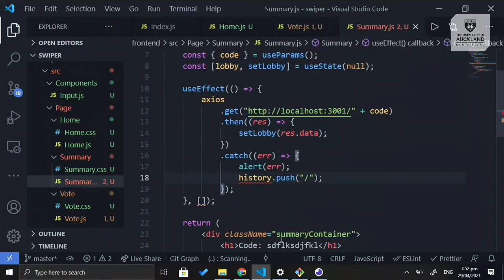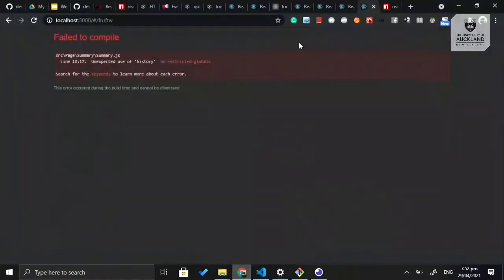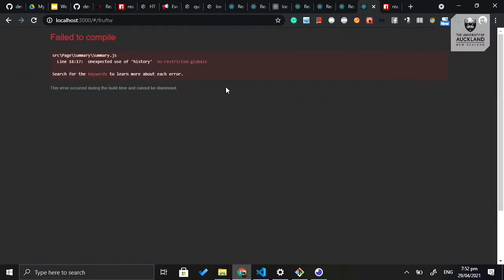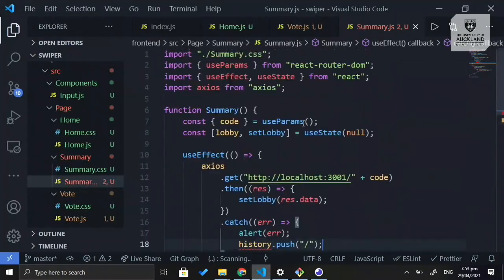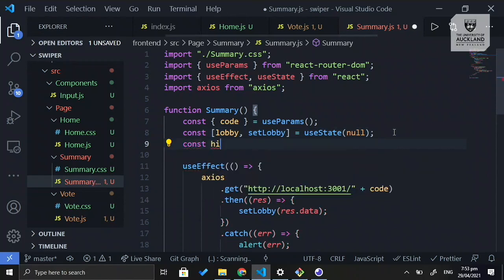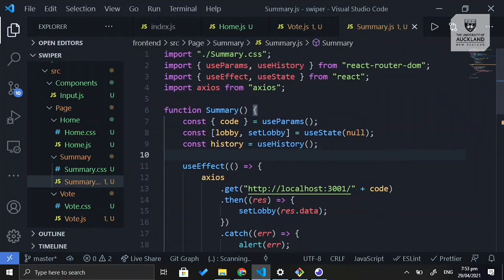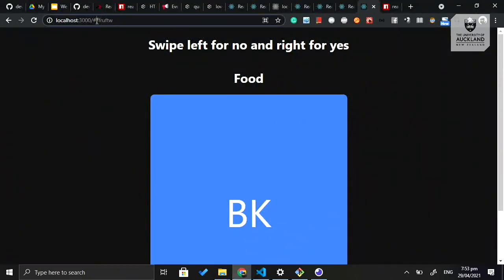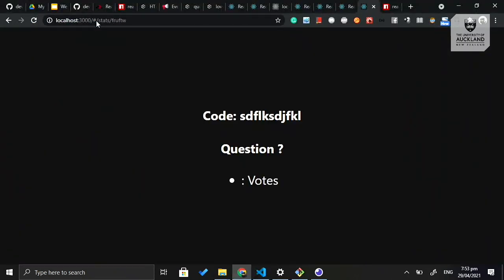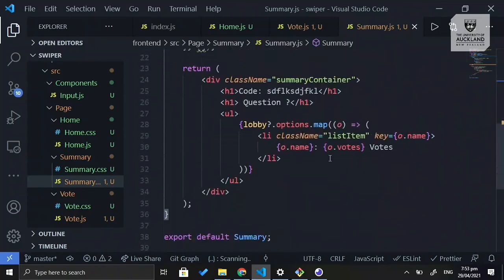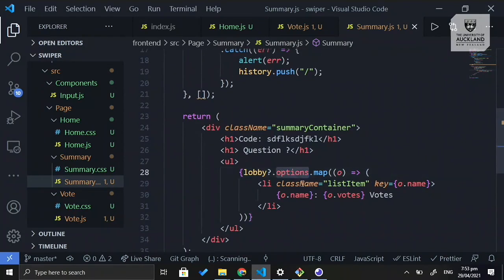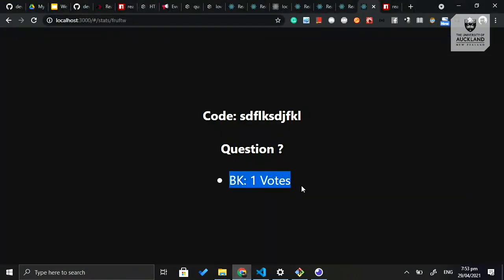So cool, and now we can check out the page. That failed to compile because I haven't imported history. So let's just import history. Cool, this should work now. So now we can go to the stats page and we can view the number of votes. Apparently, something is different. Instead of options, we want results. So back to this page, it will display the result of BK equals 1.